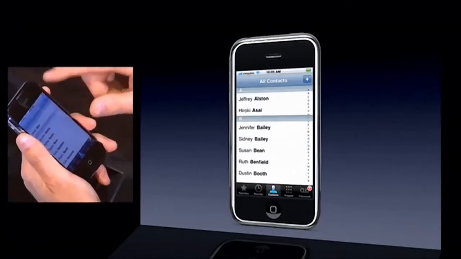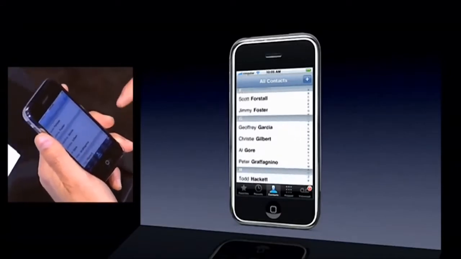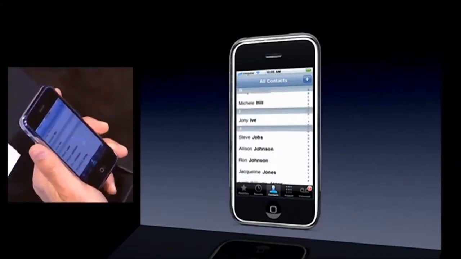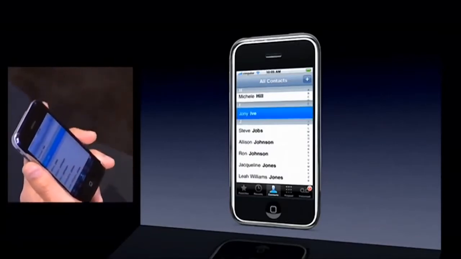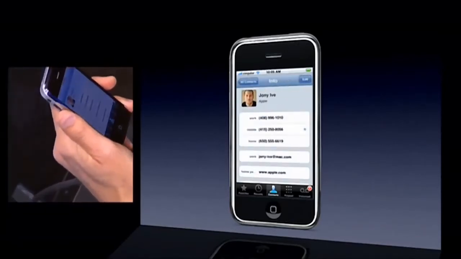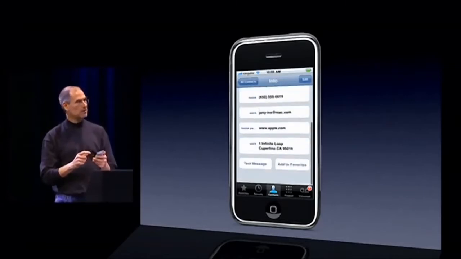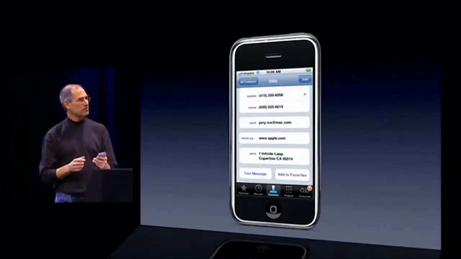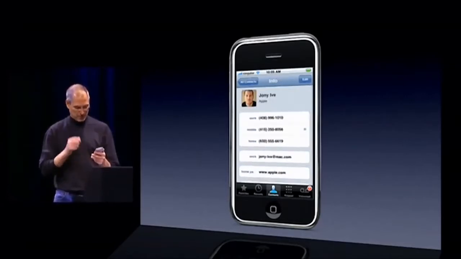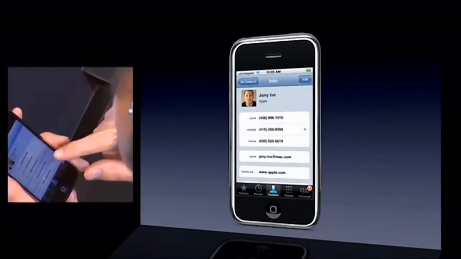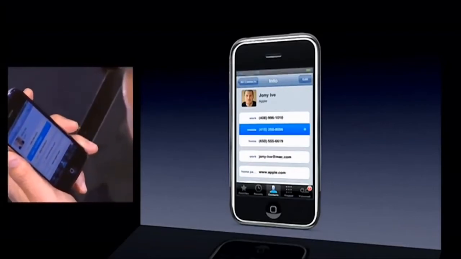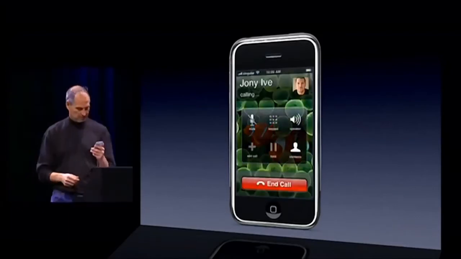How do I move around my contacts? I just scroll through them. And so let's say I want to make a call to Johnny Ive. I can just push here, and I see Johnny Ive's contacts with all his information, his 3 phone numbers, his email, his address, whatever else I've got, it's all in one place. And if I want to call Johnny, all I do is push his phone number. I'll call his mobile number right now. And now we are calling Johnny here.